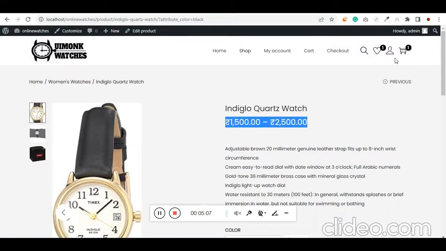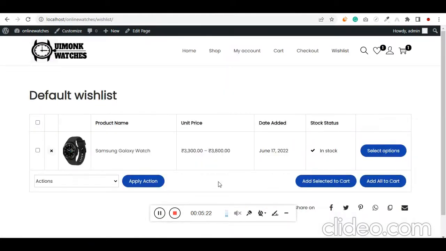Now let's see, one is in the wish list and one is in the cart. If you have ever visited an e-commerce website, we have two different pages. The first one is the wish list. Let me get into the wish list page. As I have already said, one product is in the cart, another product is in the wish list.